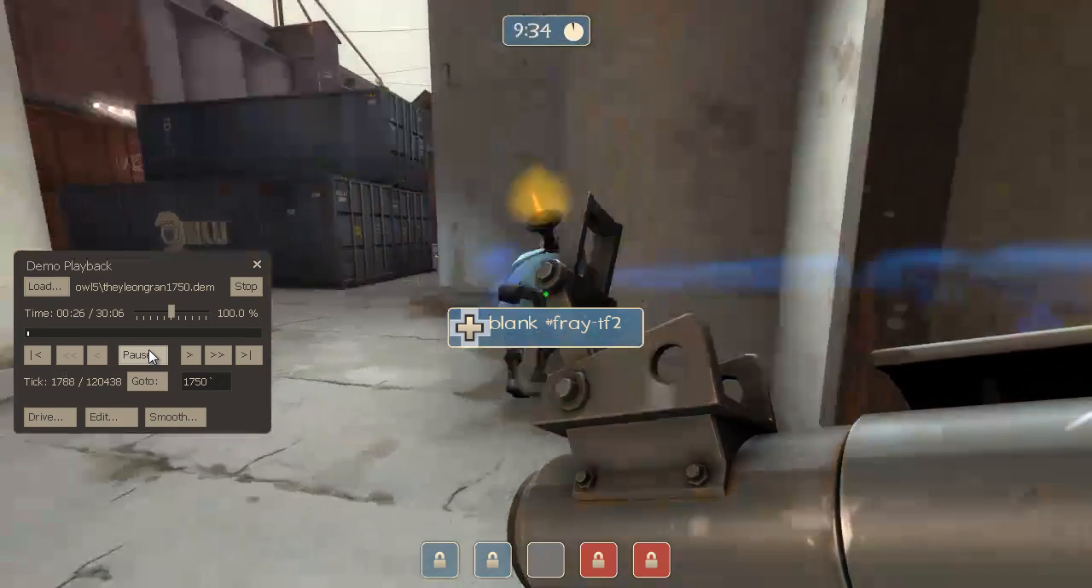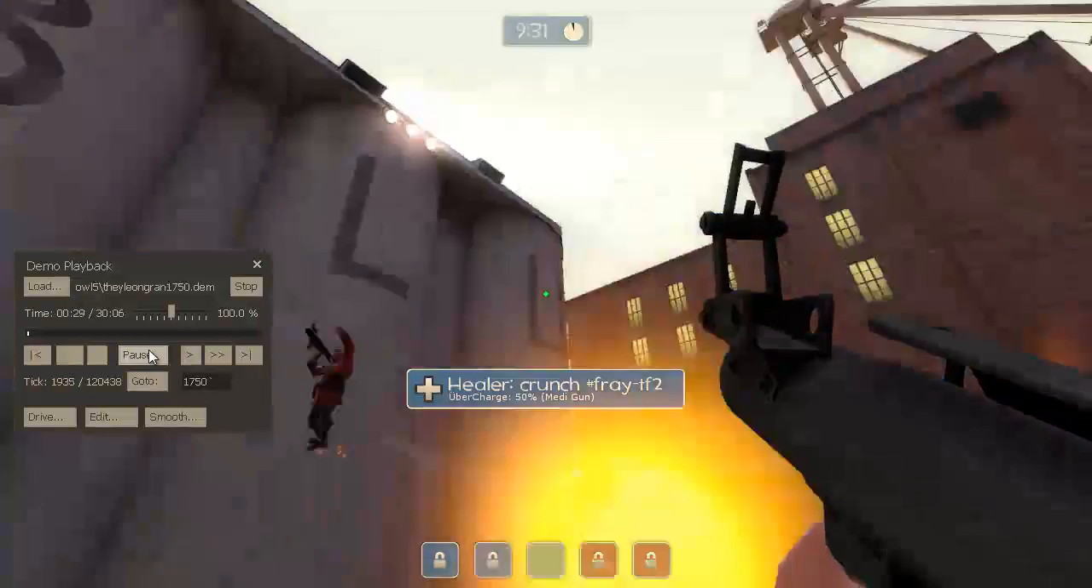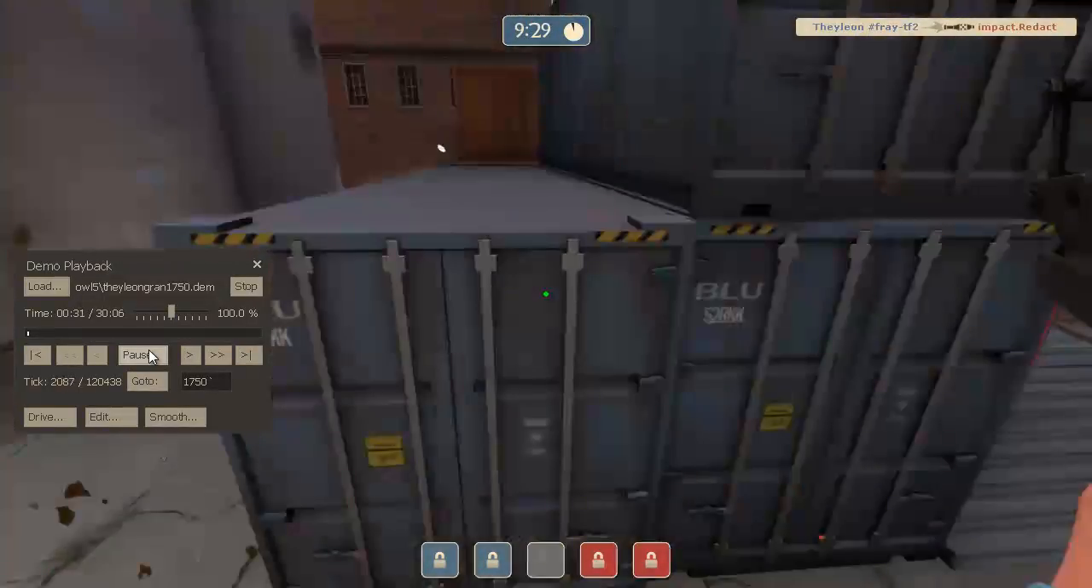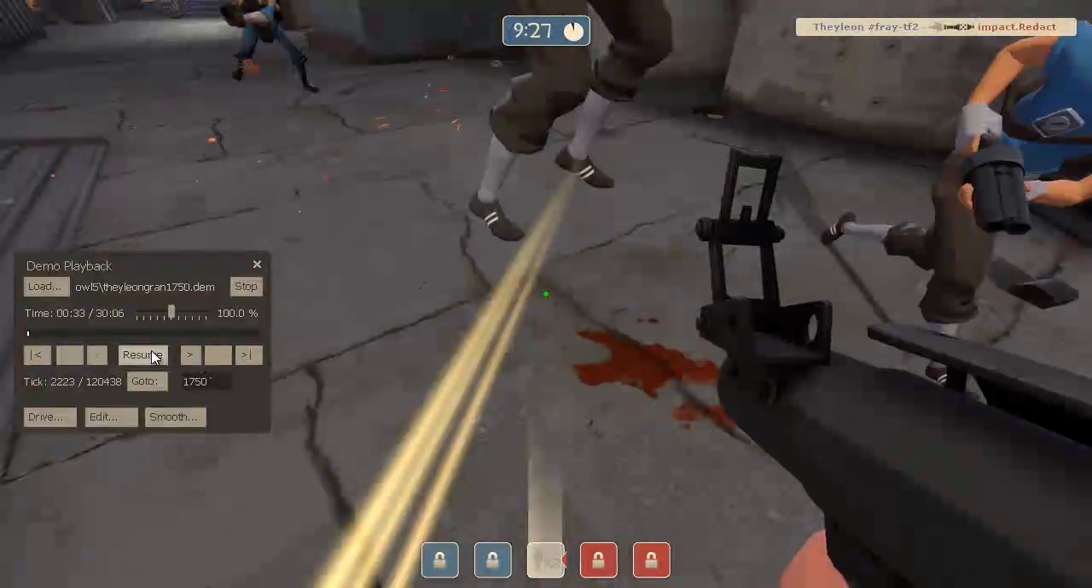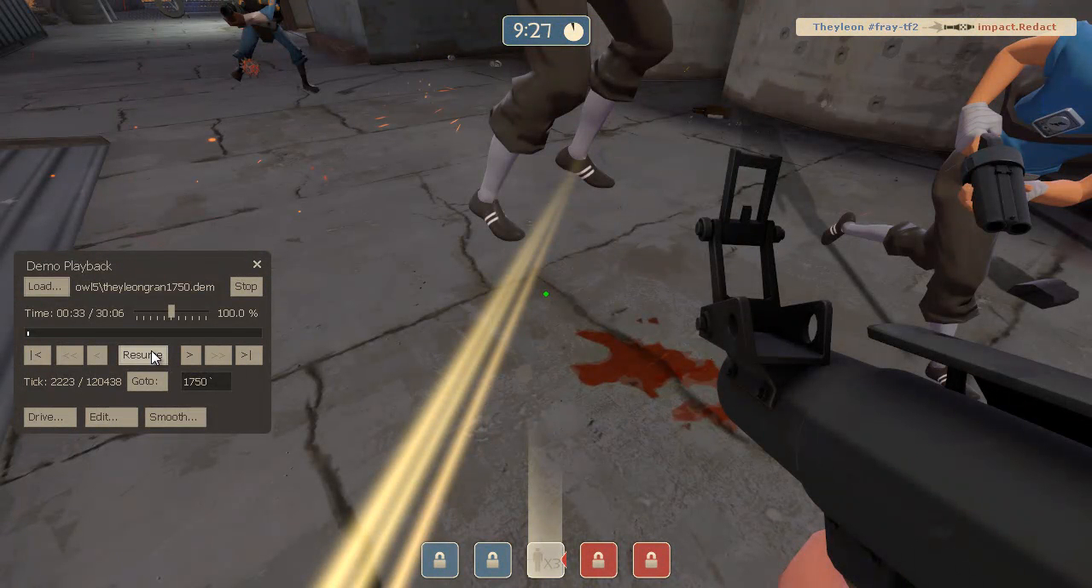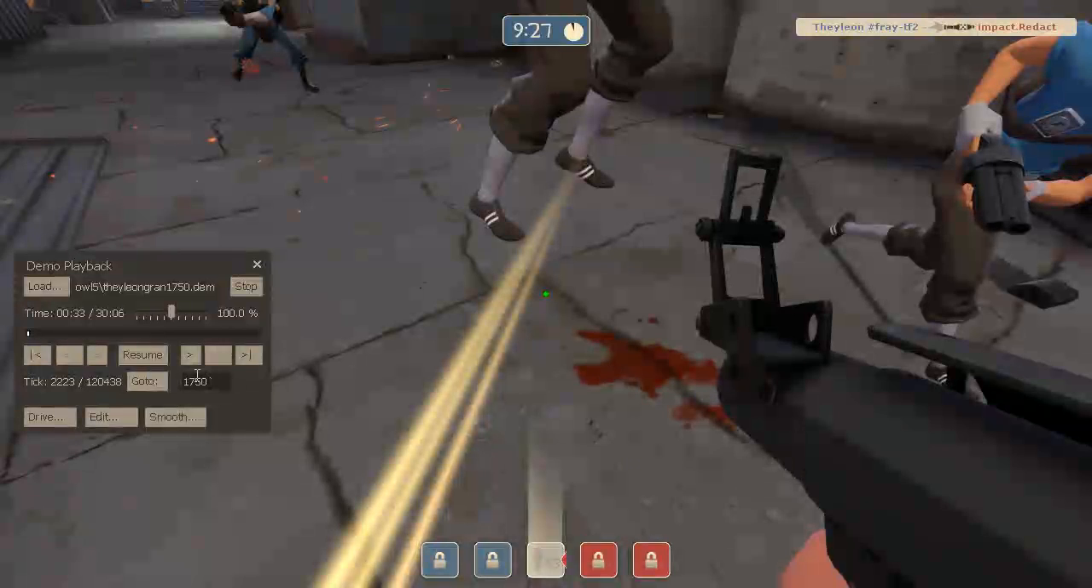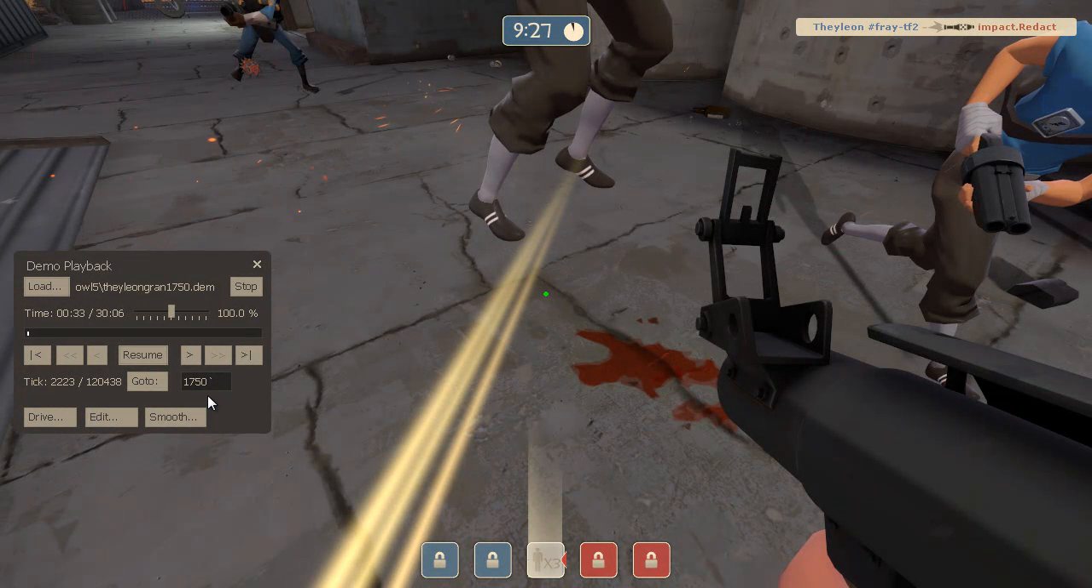So here we go, jumping up onto crates, and 1, 2. Okay, sweet. That's a great clip right there. Really short action. So what we have is, yeah, double MIDI. I'm going to go backwards to 1750.